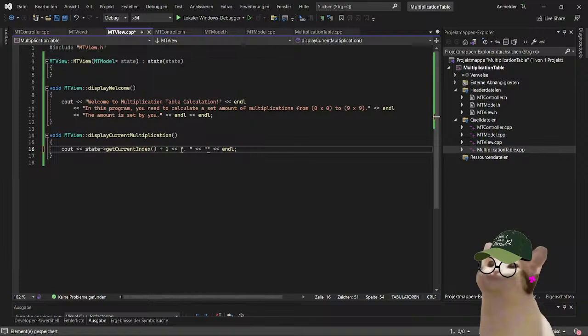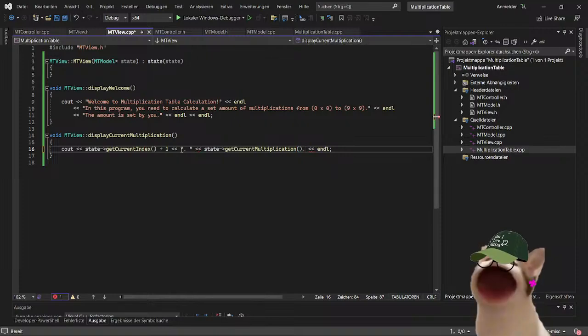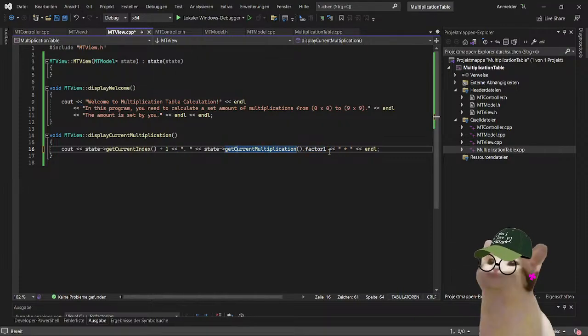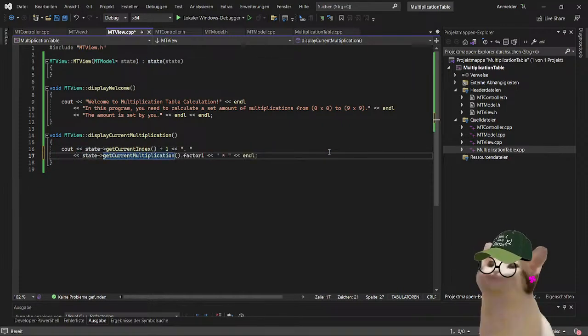I want to do a line so I don't forget this kind of thing. So what I want to do is state, get current multiplication factor 1. Can do that, of course. I do a star. It becomes a bit ugly, but then we do it maybe like this, so it looks a bit less ugly. I just copy this basically now. This time factor 2.